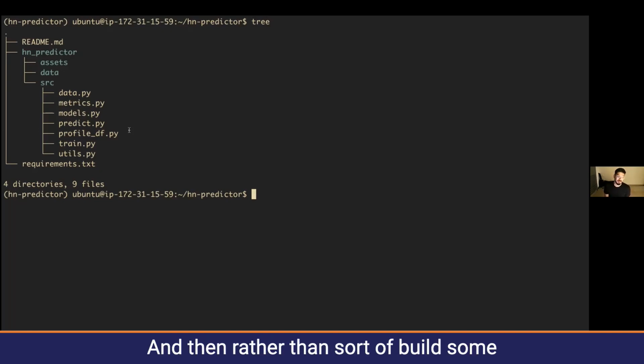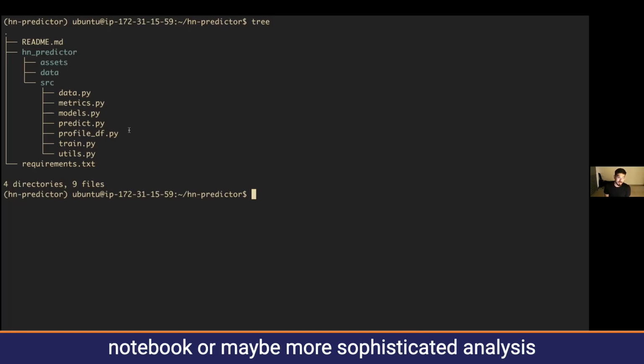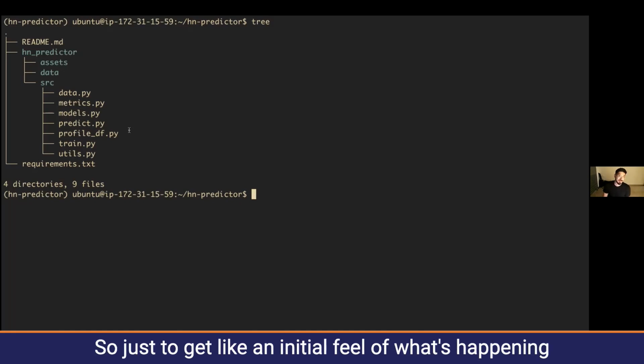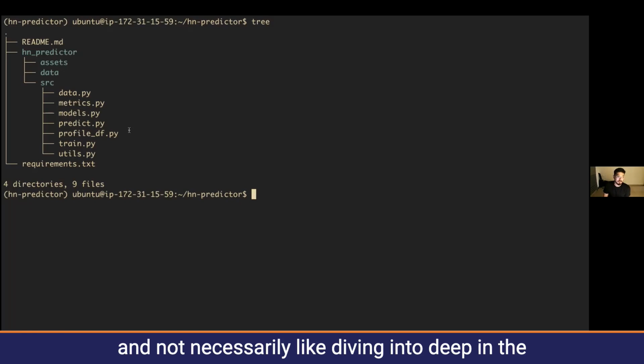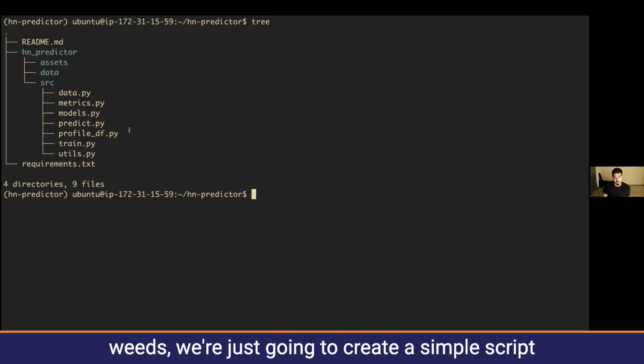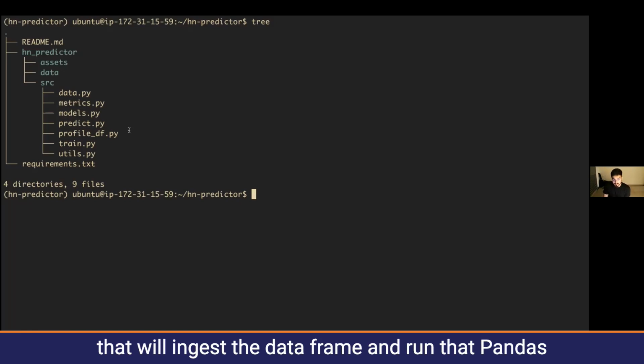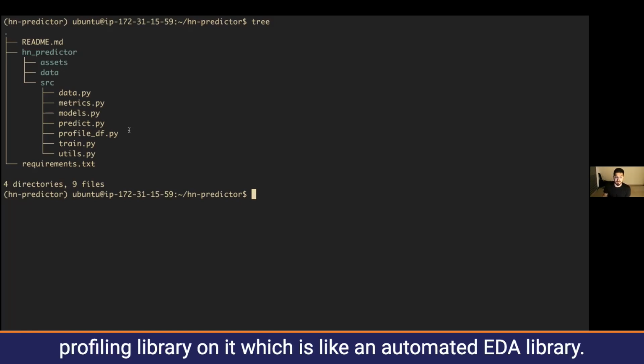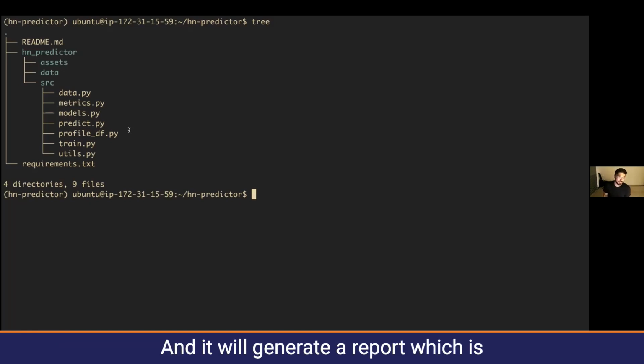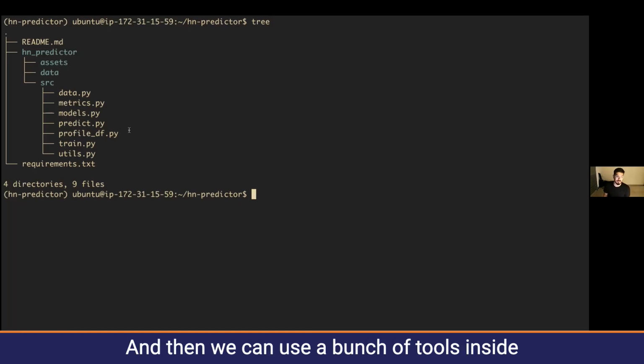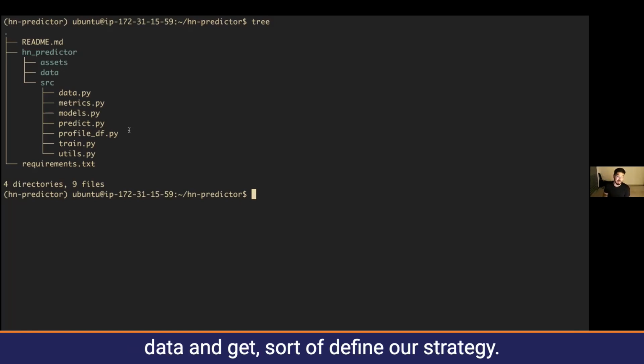And then rather than build some notebook or maybe more sophisticated analysis script to get some insights from the data, just to get an initial feel of what's happening and not necessarily diving too deep in the weeds, we're just going to create a simple script that will ingest the data frame and run the pandas profiling library on it, which is an automated EDA library. And it will generate a report, which is an HTML file that we will log to Comet. And then we can use a bunch of tools inside our Comet project to just quickly look at the data and define our strategy.